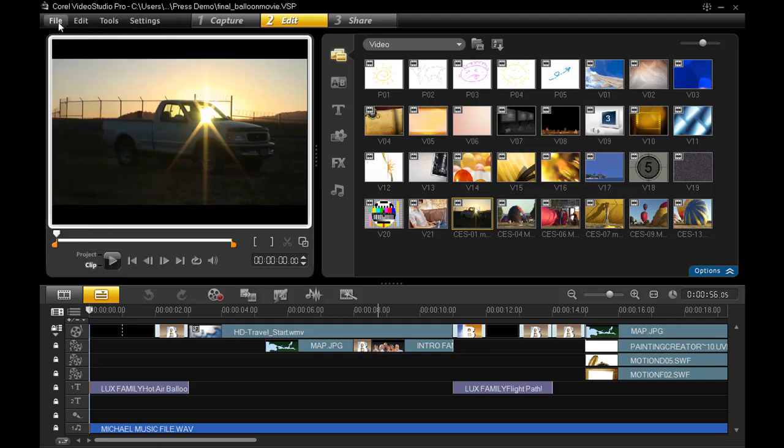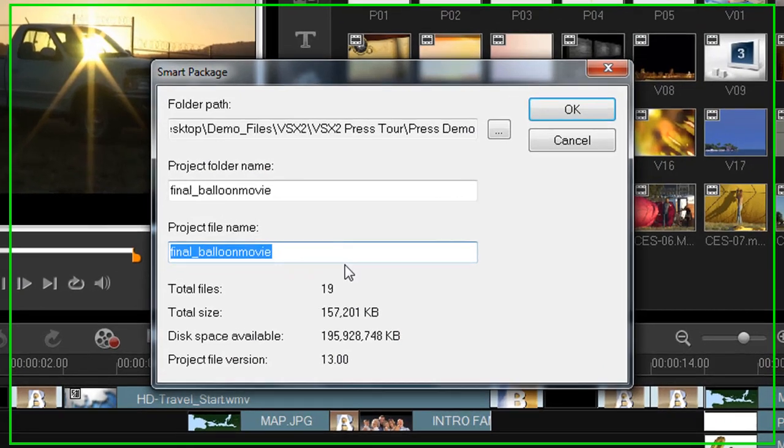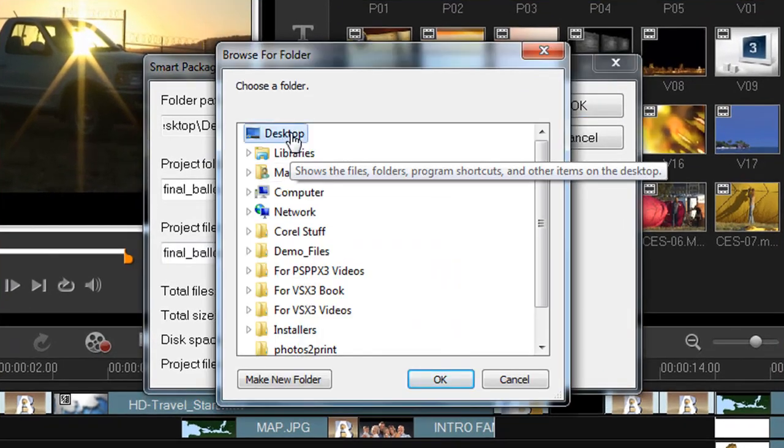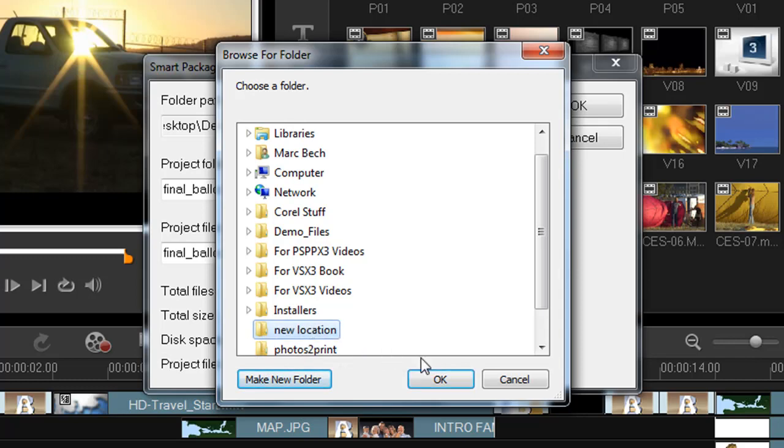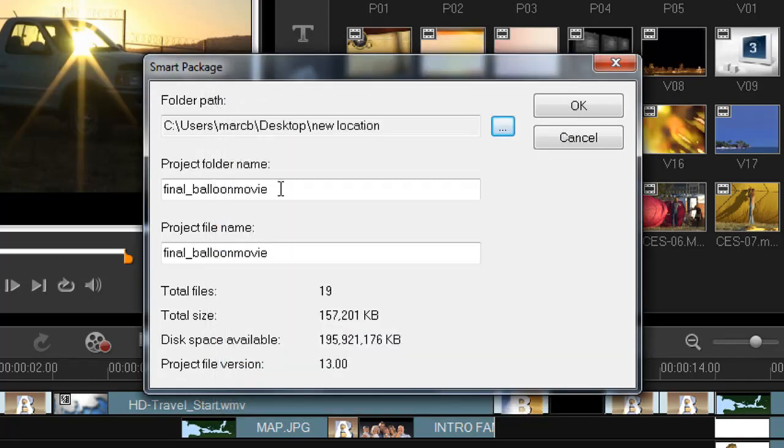Now go to File, Smart Package. Choose or create a folder and location to put your file into. Name your folder that goes in that folder, and give it a project name. Down here, you can see how many files and the total file size your Smart Package is creating. Click OK.